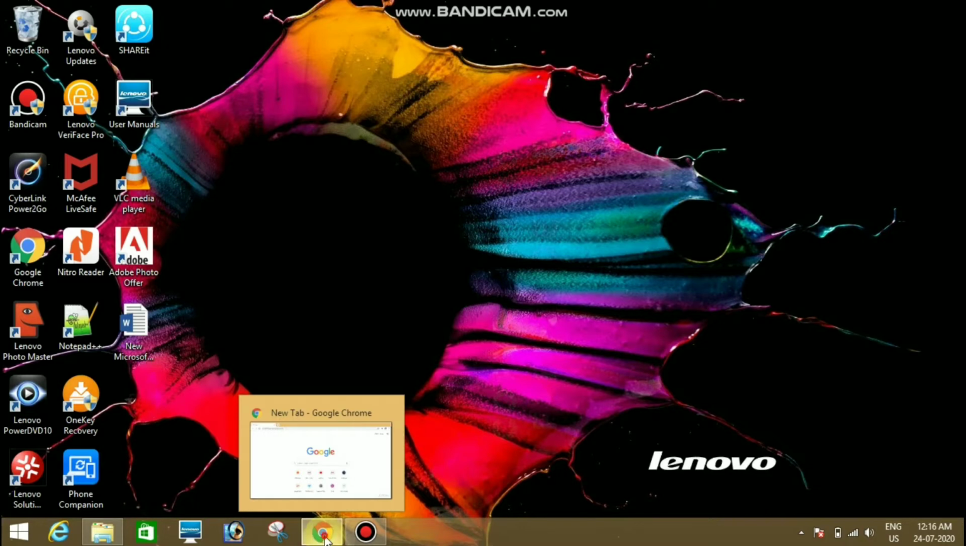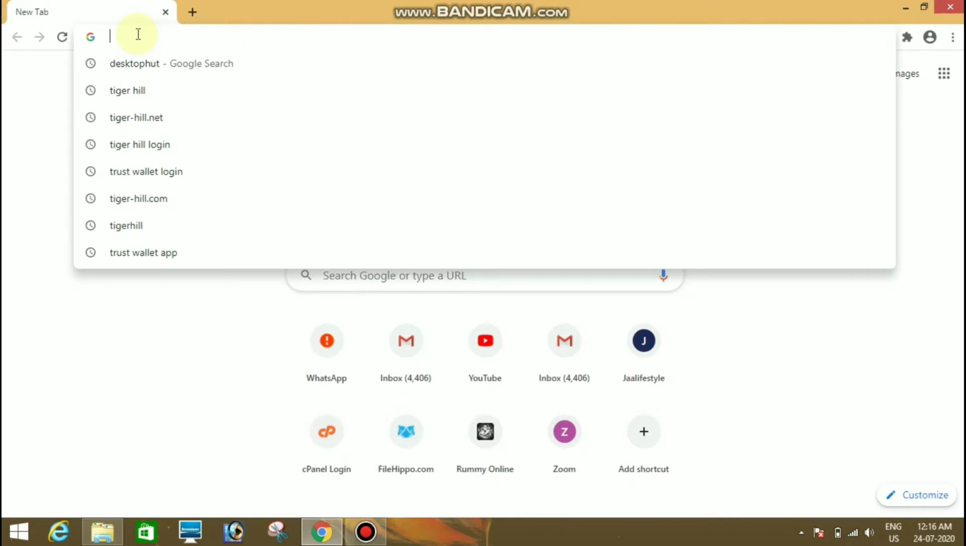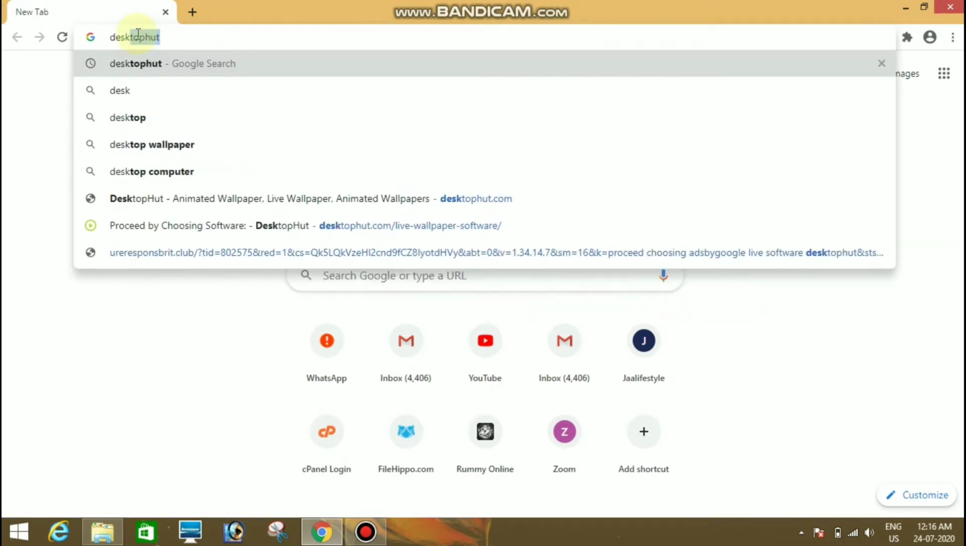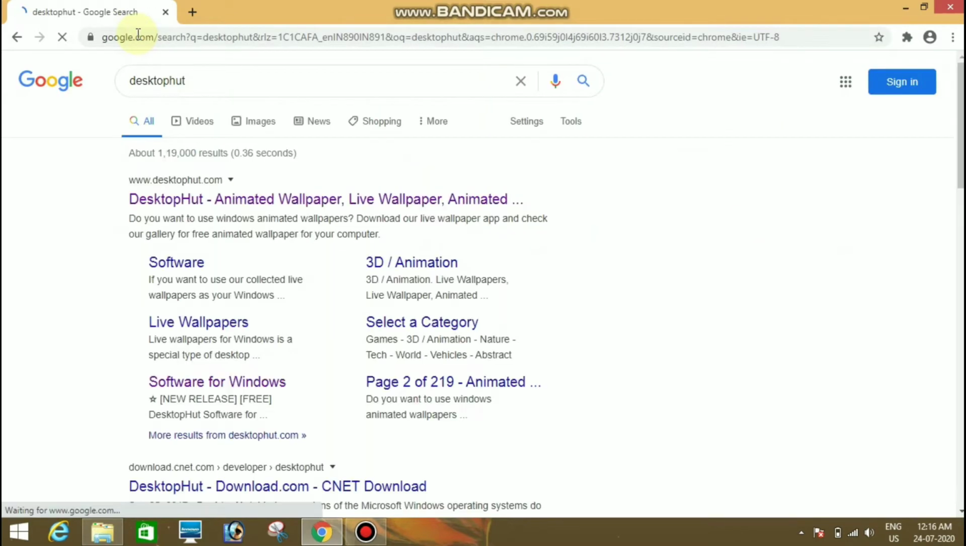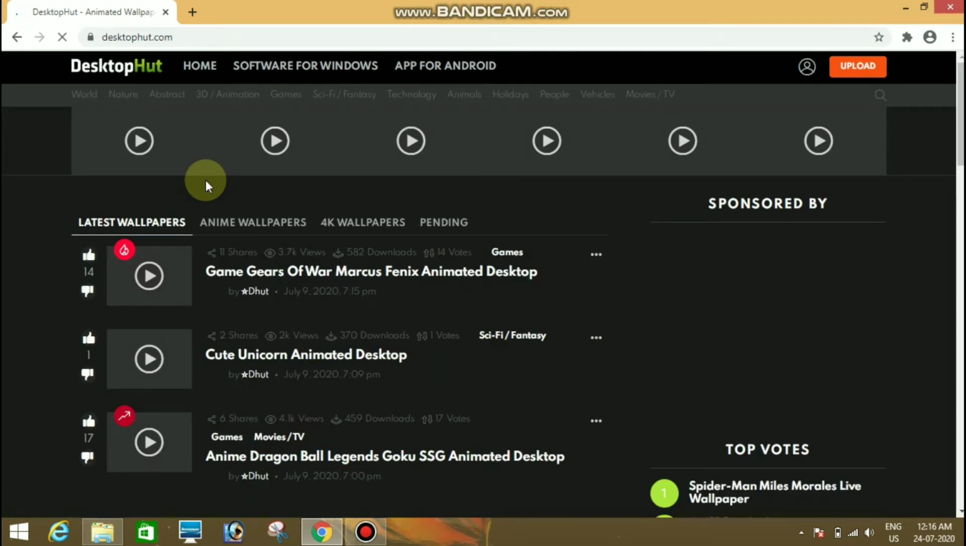Open your browser. Type desktophut.com. Select the first one. This is the Desktop Hut website. You can download the software from here, but there are some malware issues.